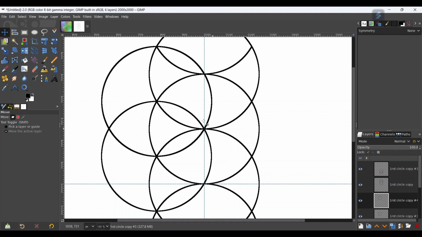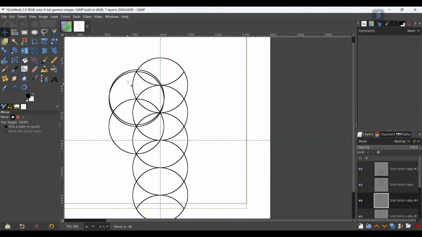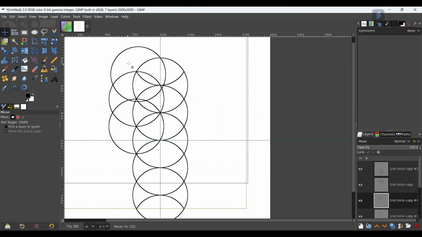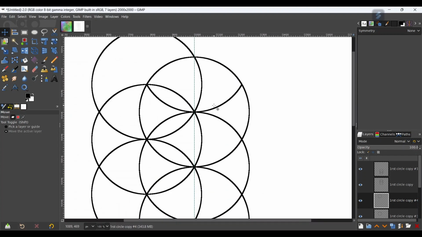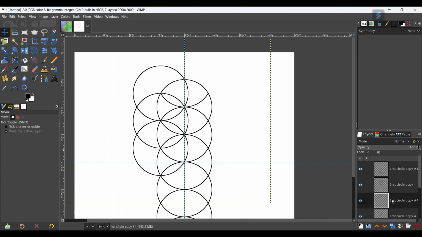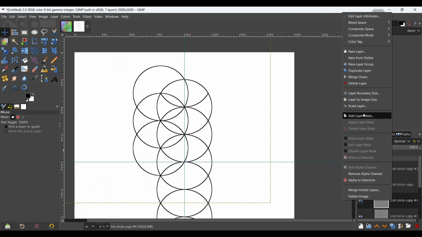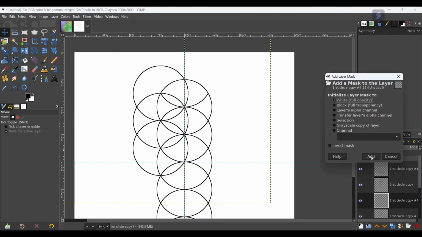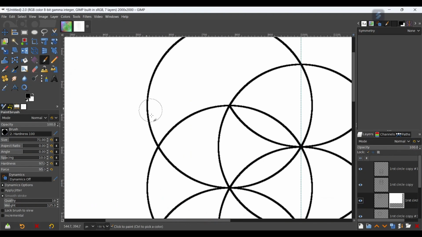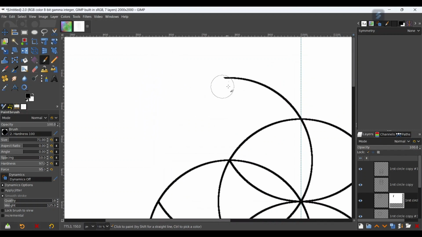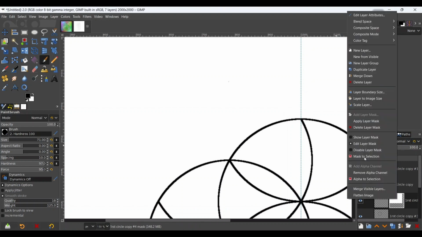And then we are going to need two more partial cycles. So we duplicate it once more and we move it upwards. Make sure it's well centered, and then we are going again to apply a layer mask to remove the outer part. So add layer mask at full opacity, and we take a brush, and then we remove the outer part here. And then we apply the layer mask.